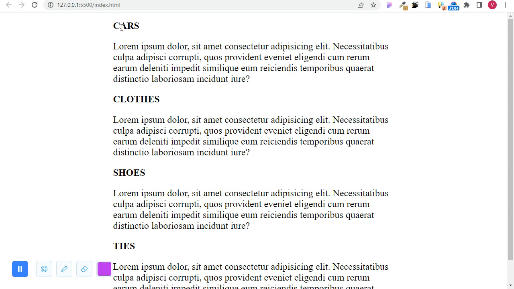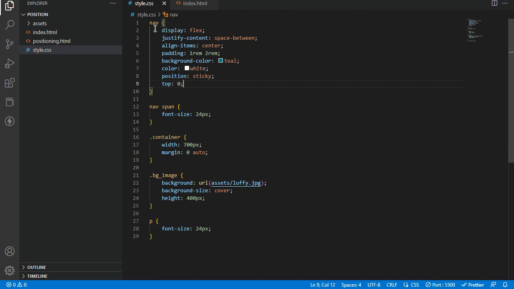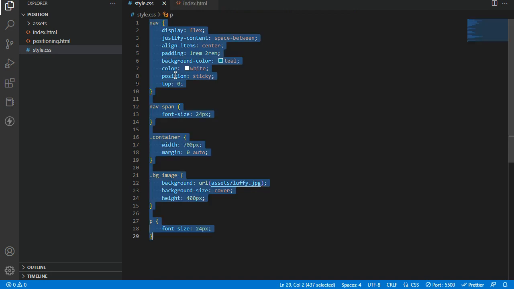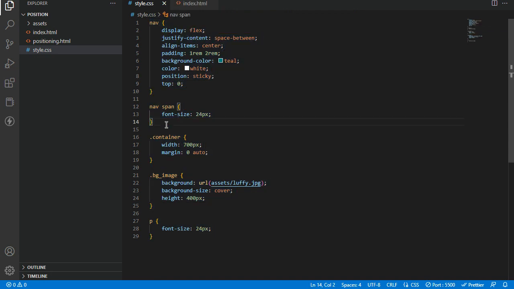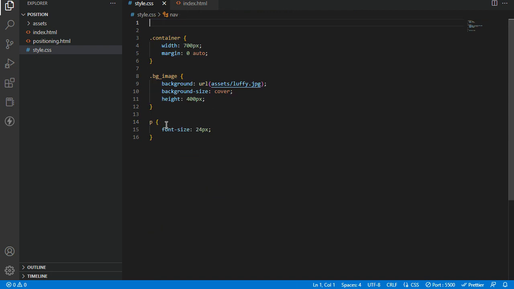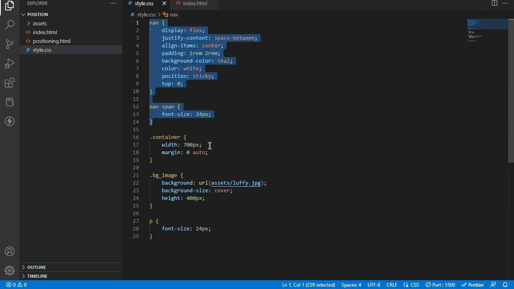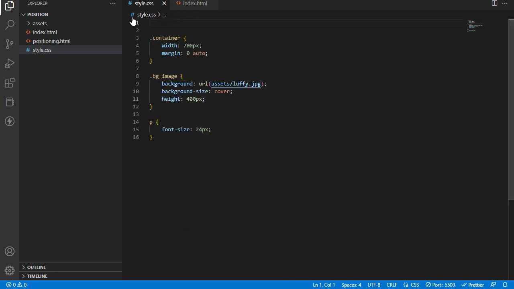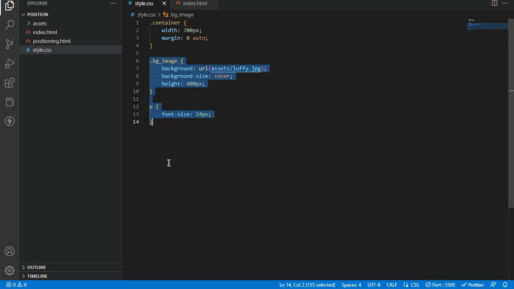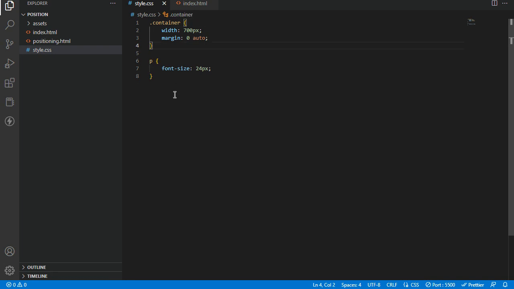So these are the headings. Let's just style it a little. We don't need all of this. Though I think I like the container, so the container should stay. Sorry, I like the p tag, so that stays. Let's see what we have.